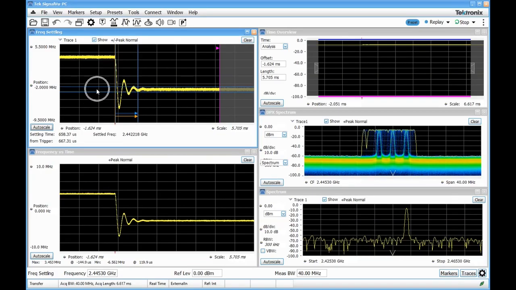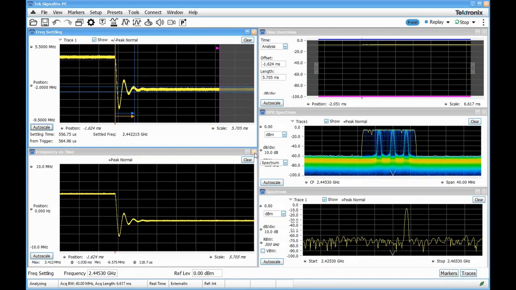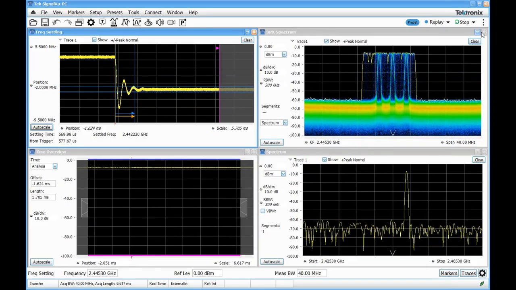You see these two blue horizontal lines, those are our lines of precision, of how tight we actually want to make that measurement, settle to within plus or minus some frequency. In fact, I'm going to get rid of the frequency versus time plot. We don't really need that right now. I'm also going to get rid of the DPX display.